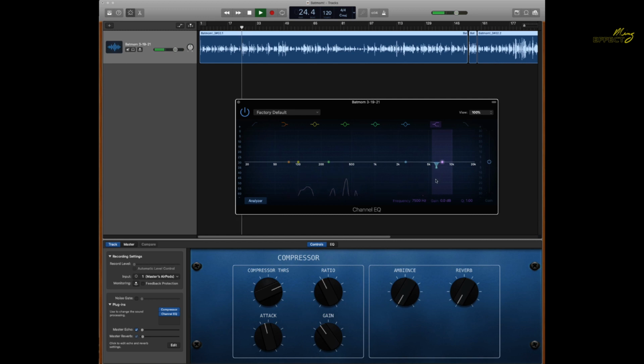When we hear something particularly harsh, we pull the peak down to suppress it. We then do the same thing across the other frequency.